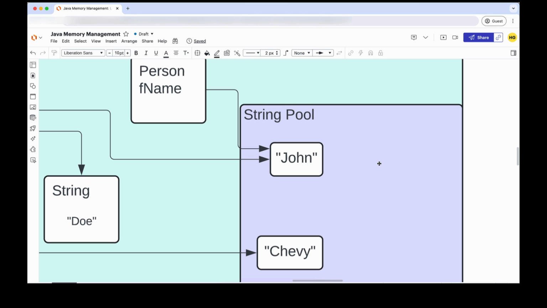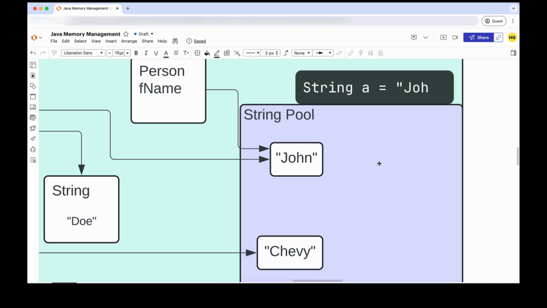Also, I want to highlight that this John doesn't need to be the value of person and fname. It could be any string in the program. So let's say if I do String A equals John, then A will start pointing to John. There doesn't need to be any correlation between the other variables. The main important thing is both the variables have the value John.